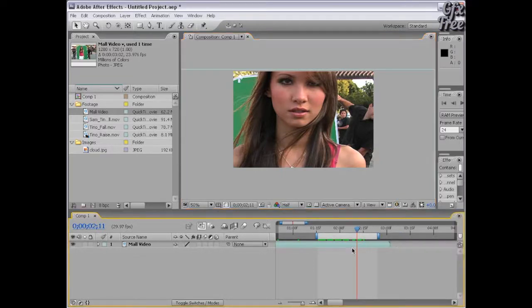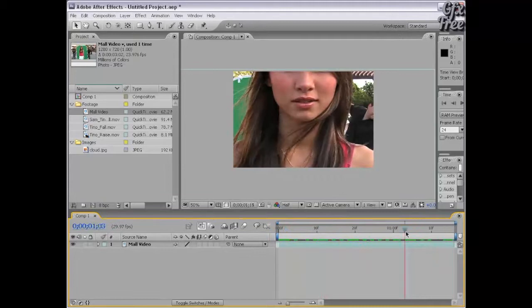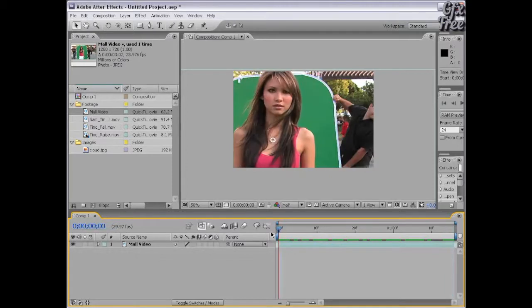And one other of my favorite tips is if you set your work area, you can right click on it and choose Trim Comp to the work area. And that will cut the composition so that only that area is the length of the comp. So now we have a 1 second comp rather than a 30-second comp. So very helpful if you're just working on a single shot and you want to focus on it. Now, let's go ahead and move on to some effects.